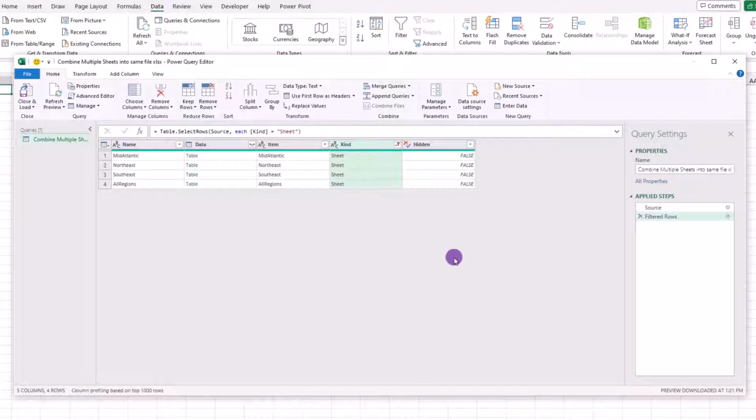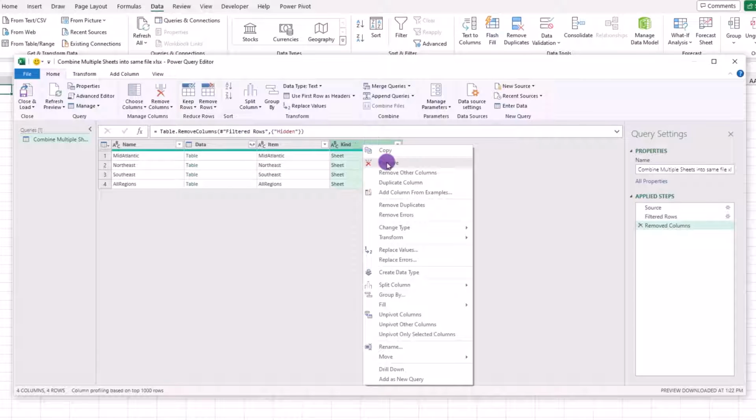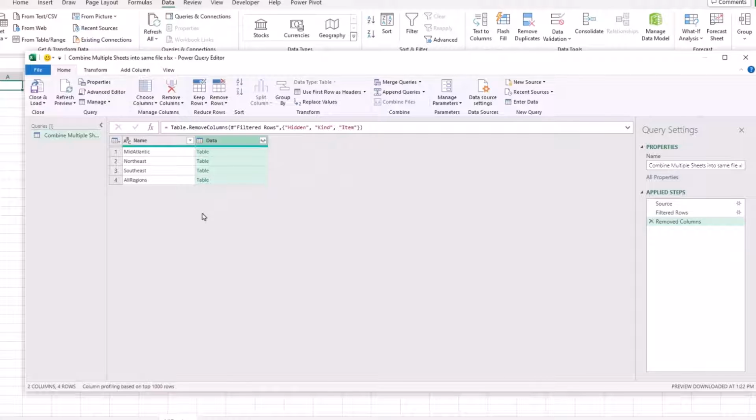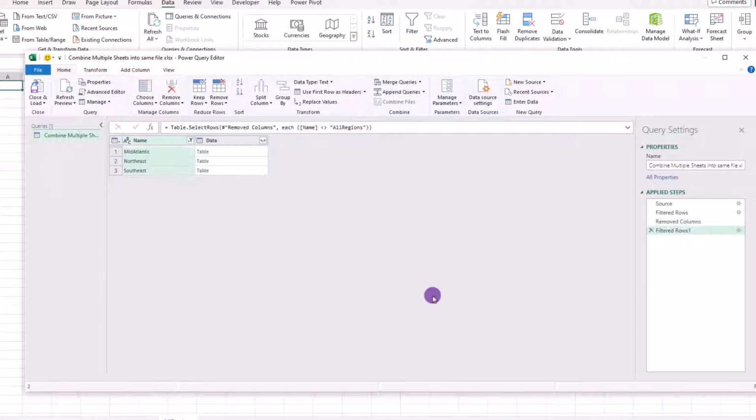Moving on, now that we set that filter, just like before, we can go ahead and get rid of the columns we don't need. So we can do a right click and remove these three. Next, in this file, we have a sheet called All Regions, which will eventually be used to show all our data. So we want to make sure and remove that. And we can do that by going up here and click on the filter and uncheck the All Regions sheet. So Excel will always filter it out and not include the sheet in the query.